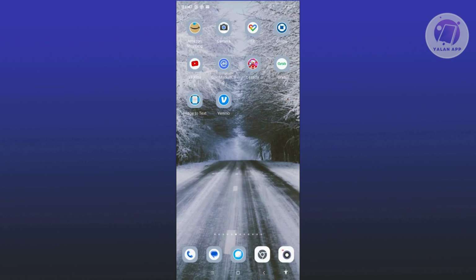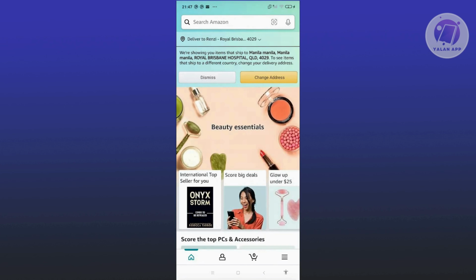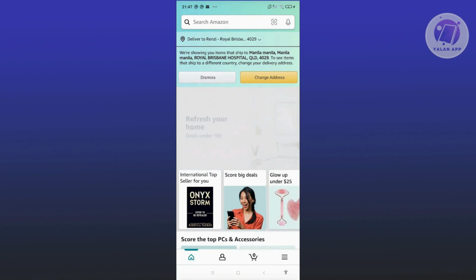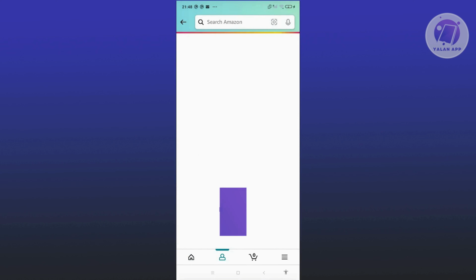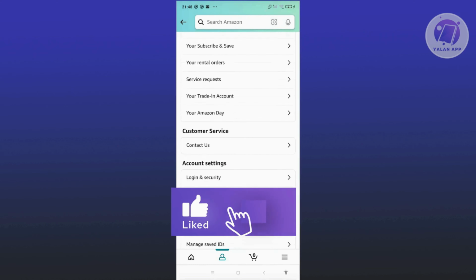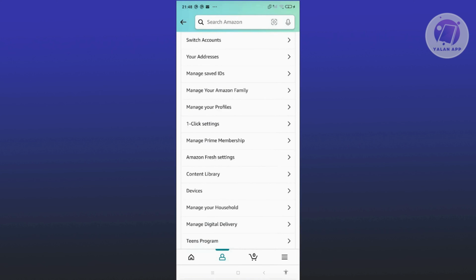So to manage or renew your Amazon Prime membership, we need to access the Amazon app. Let's go ahead and open up Amazon Shopping. And from here, you need to click on the person icon at the bottom center of your screen. Now from here, go ahead and choose the option that says your account. And from here, we need to scroll down a bit until we see the option that says manage Prime membership. Let's go ahead and click on it.